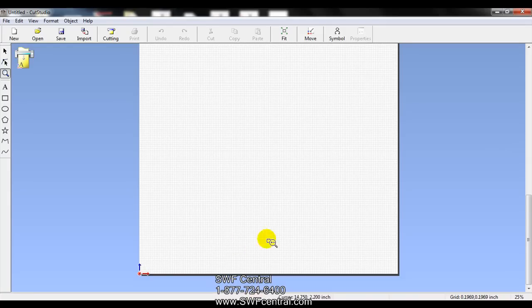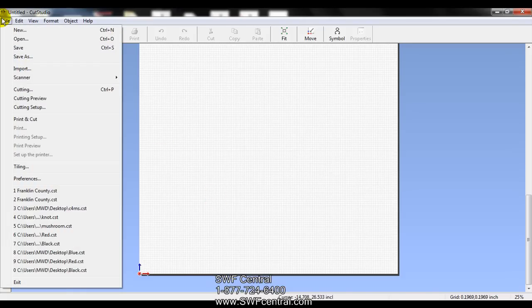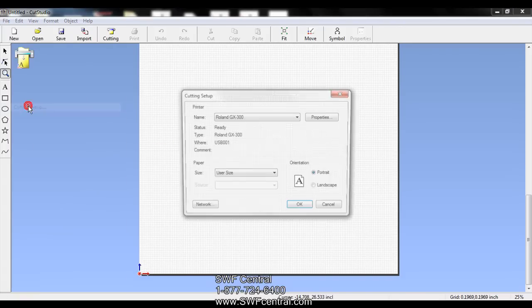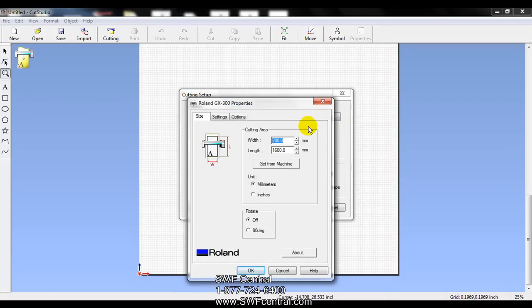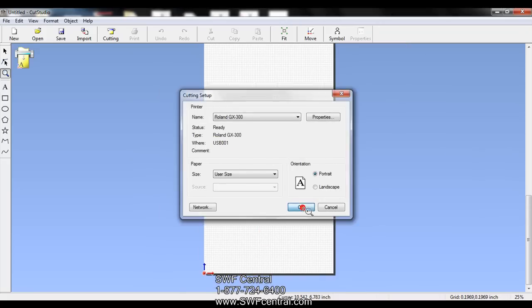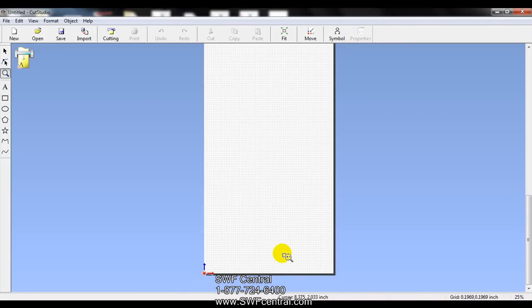I'll go ahead and right click. I still am on that zoom in and out tool, so I'm zoomed out. We'll go back to the cutting setup, so File and Cutting Setup, and once I go to the cutting setup, I'll go down to Properties, and here we'll change it back to the 350 millimeters and then press OK. We'll press OK again, and you can see that now I have a narrower material that I can work on. So this will actually show you your cutting area.